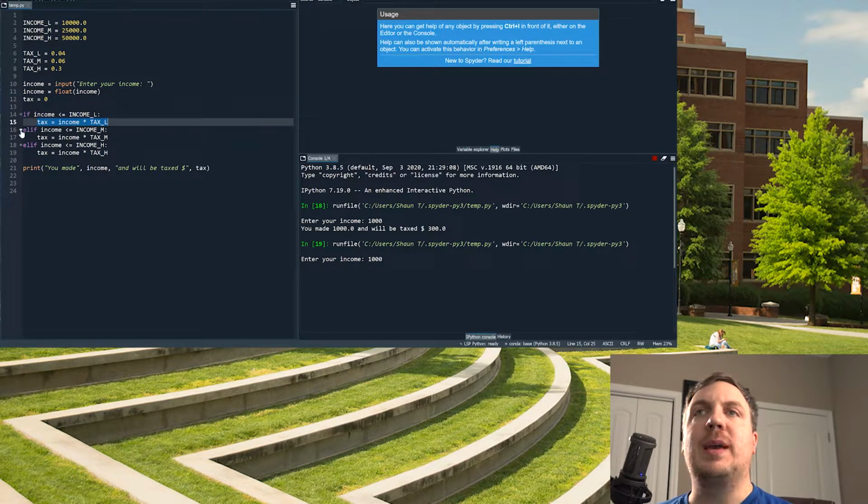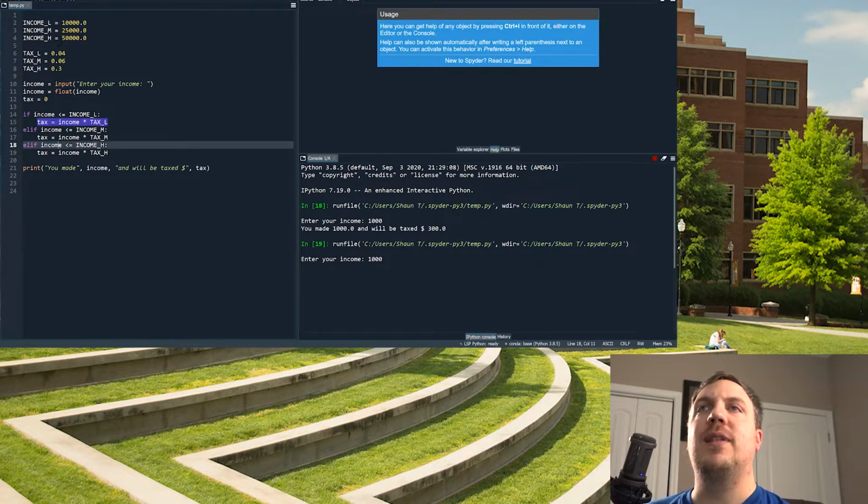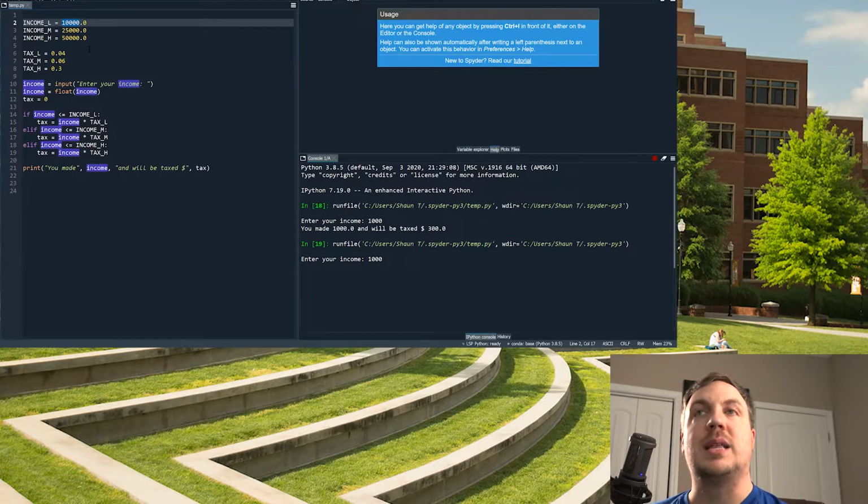Now what's going to happen is because this says elif, else if, it's going to skip these statements because we got a previous true. Now, since we have chained else if statements here, if we have, let's say, $60,000, well, 60,000 is not less than or equal to the low income, which is 10,000. 60,000 is not less than or equal to 25,000. And so you can see how we're chaining the else statements.